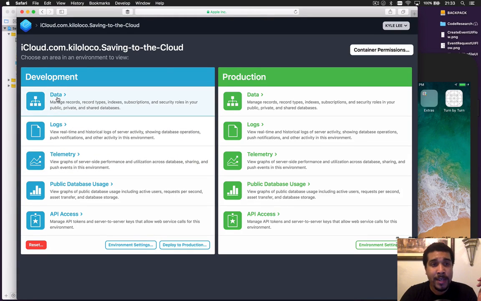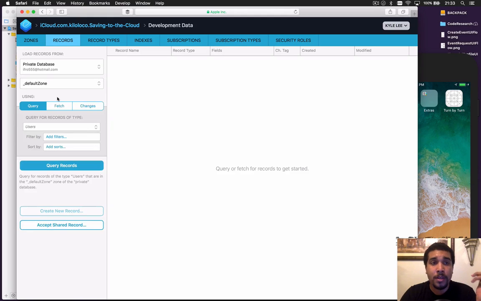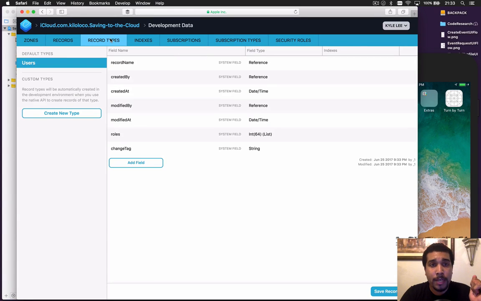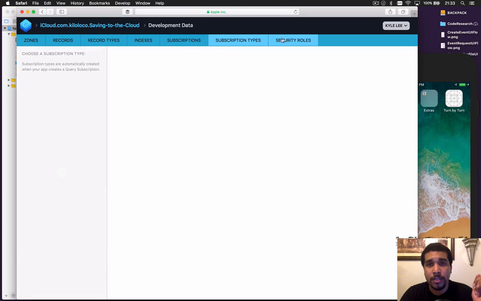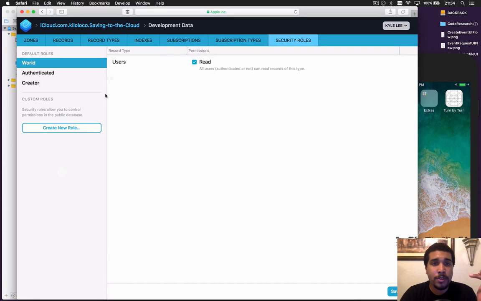So we're going to go over to data. So now you can see all the data that you have access to. You can see your record types, indexes, subscriptions. This is for notifications and stuff, and security roles and stuff like that.